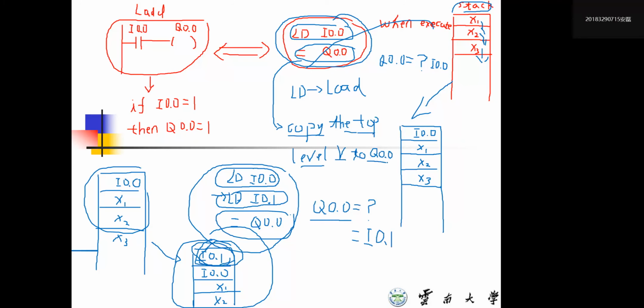Do you know? Yes, teacher, we understand. I don't understand. Can you explain again? Actually, load means to copy the top level, so always copy the top level, right? Output. Okay, I got it.